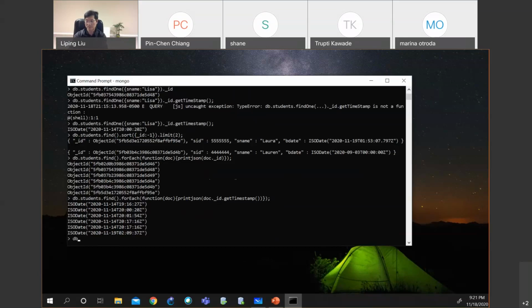Okay, so we do db.students.find. This will find all the students, right? And then we do forEach again, and put that inside the parentheses. Let's do it step by step. Inside that, I'm going to create a function, and the parameter is doc, D-O-C. Then curly brackets, which will include the function body.